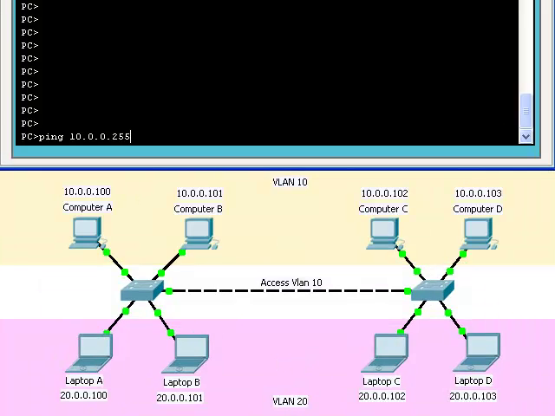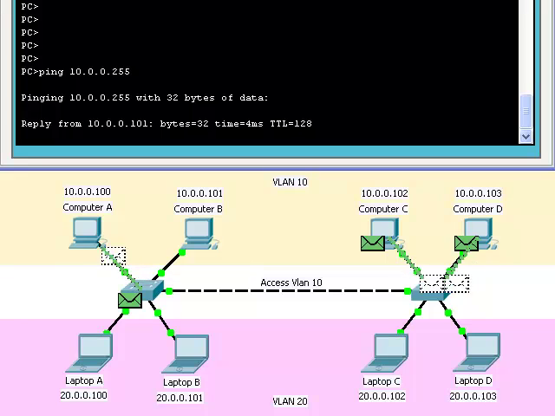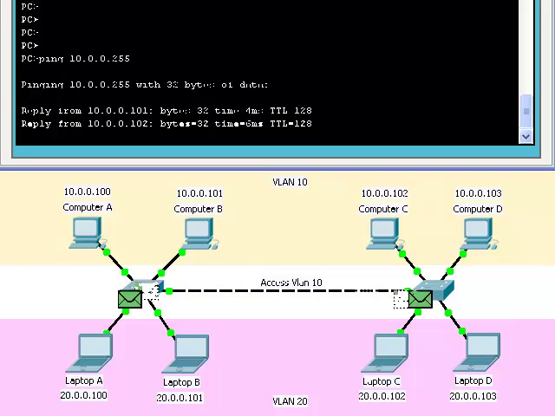We are looking at the terminal window of computer A. If computer A, which is in VLAN 10, tries to communicate with other computers in VLAN 10 on switch 1 or switch 2, it is able to do so without any problems. The broadcast ping has no problems traversing between the switches because the interface connecting them is also in VLAN 10.